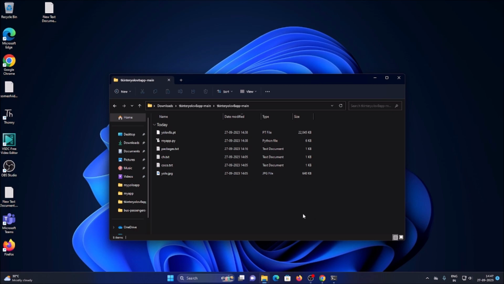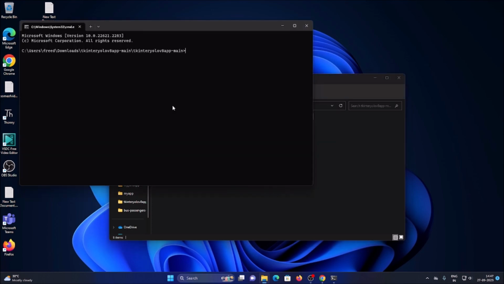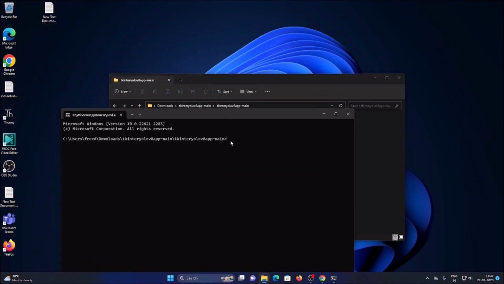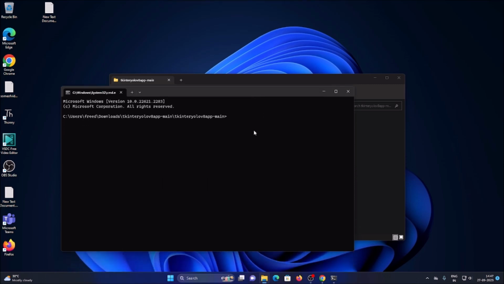So friends, this is our repository. Inside Downloads we have the Tkinter yolov8 app main folder, and again the same folder, and inside that we have all our application-related files: yolov8s.pt, myapp.py, packages.txt, all these files. Here we want to click and simply type CMD. It will open the CMD with our directory, as you can see. I have closed the Thonny Python IDE. Remember one thing, when you want to run the code with CMD, just close the Thonny Python IDE.